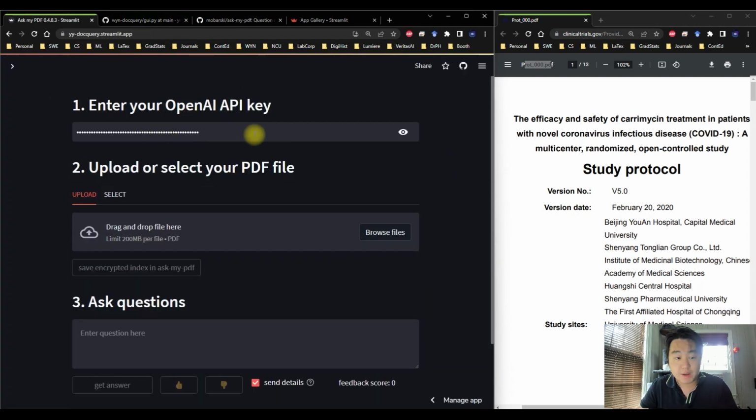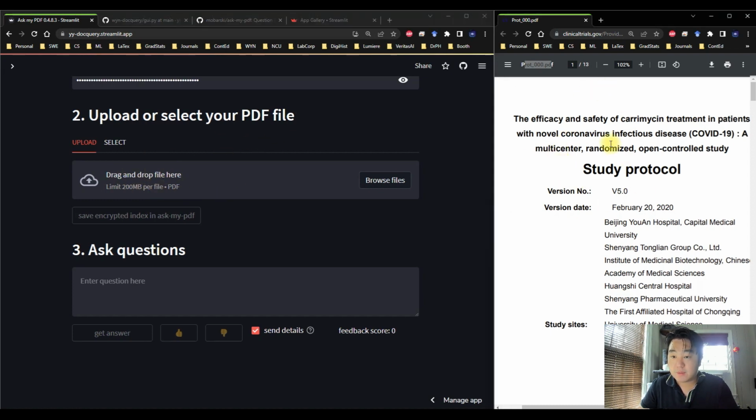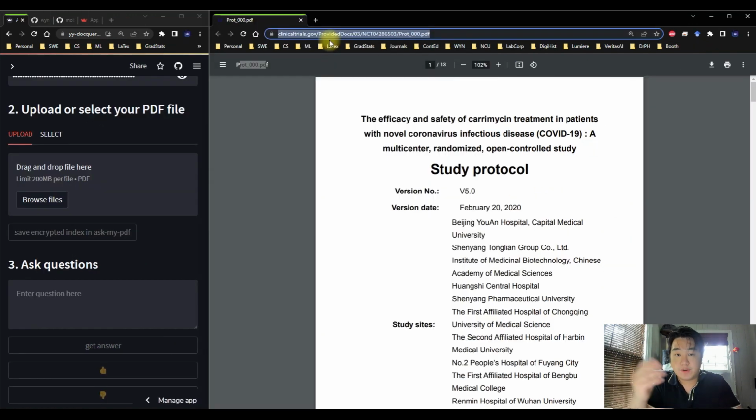You enter your API key, which I already did. Now we're going to download a PDF document and drop it up there. This is a PDF document I found on clinicaltrials.gov. I went online and found a PDF document. In this case, it's a clinical trial protocol. It's a study protocol that essentially documents what that study is.